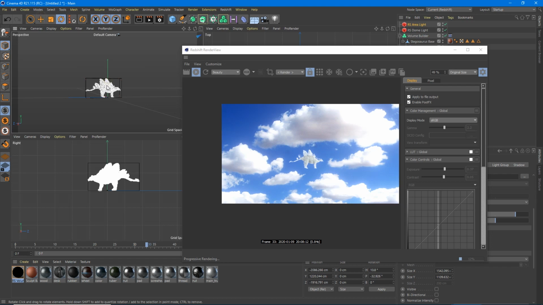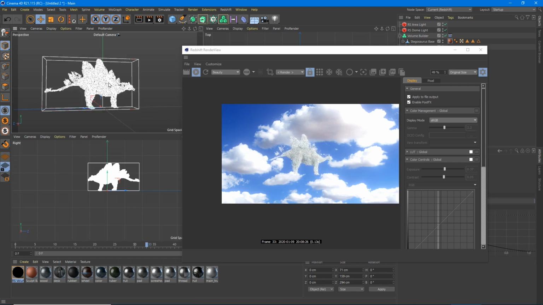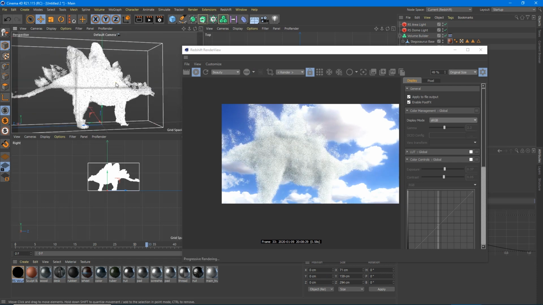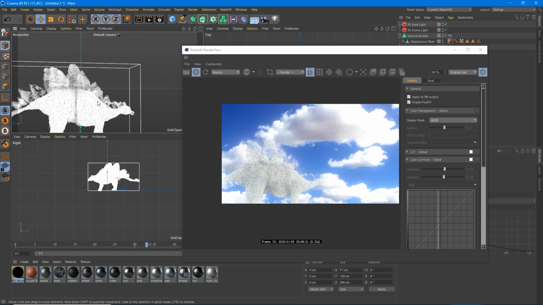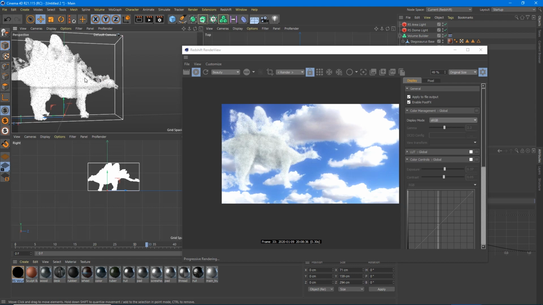So we could take our Stegosaurus here and really bring them closer. You know. Look at that. Beautiful. Pretty cool. So there you go. You've got a cloud, and you got it looking like a cloud.